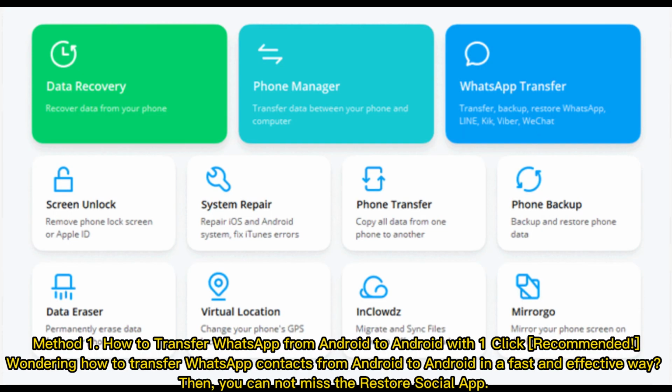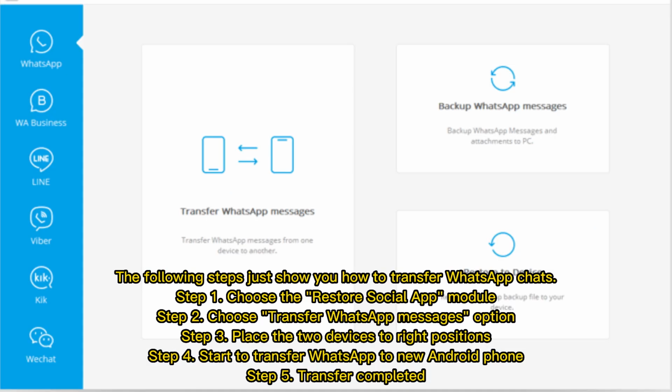Method 1. How to transfer WhatsApp from Android to Android with one click (recommended). Wondering how to transfer WhatsApp contacts from Android to Android in a fast and effective way? Then, you cannot miss the Restore Social app. The following steps just show you how to transfer WhatsApp chats.